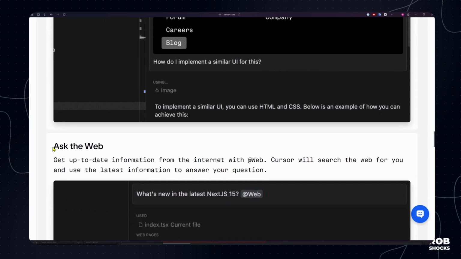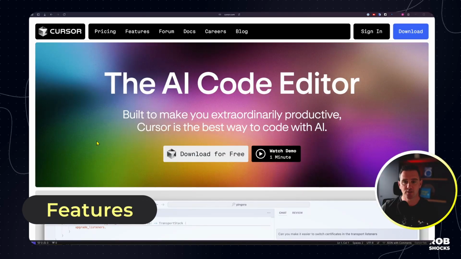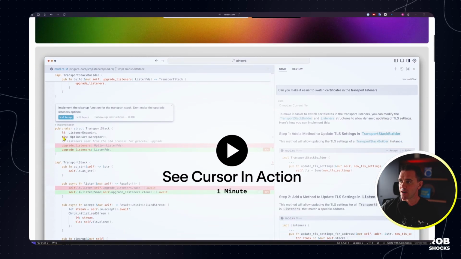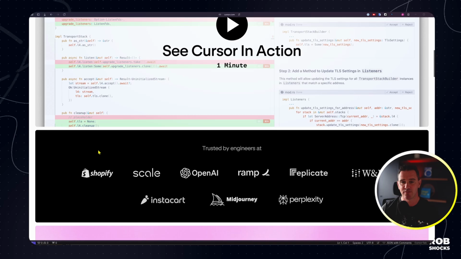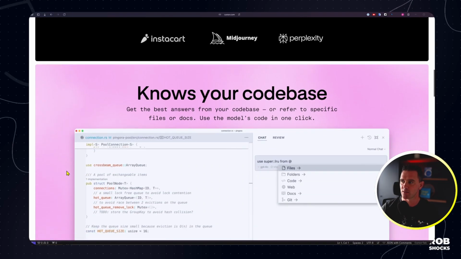So let's have a look at a few features that differentiate Cursor from everything else that's out there right now. You can go to cursor.com to download Cursor for free. A great domain, by the way. I bet that costs a few pence. You can watch a quick video to see how it plays out, but I'm going to talk you through the key features that I think make this a little bit different from Copilot and everything else that's out there.